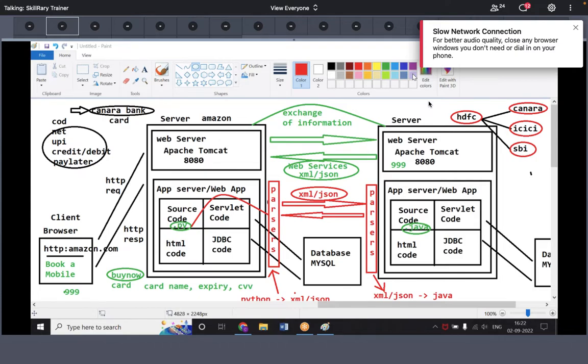But ma'am, in Amazon Pay, it is mentioned that for debit card or credit card we have to enter the details, and it automatically shows the bank name. Yes.